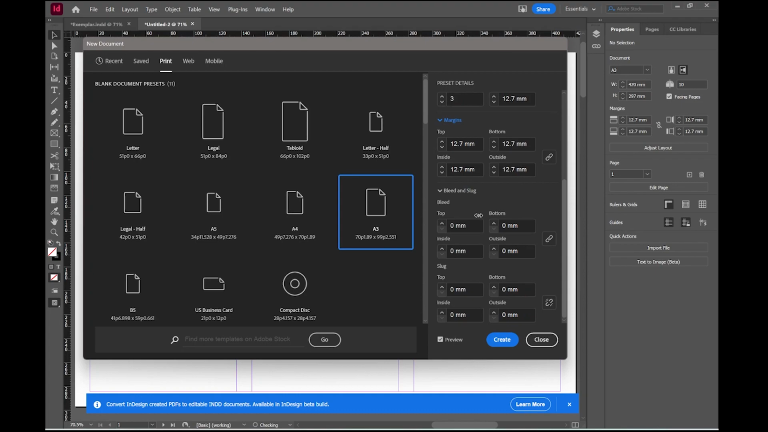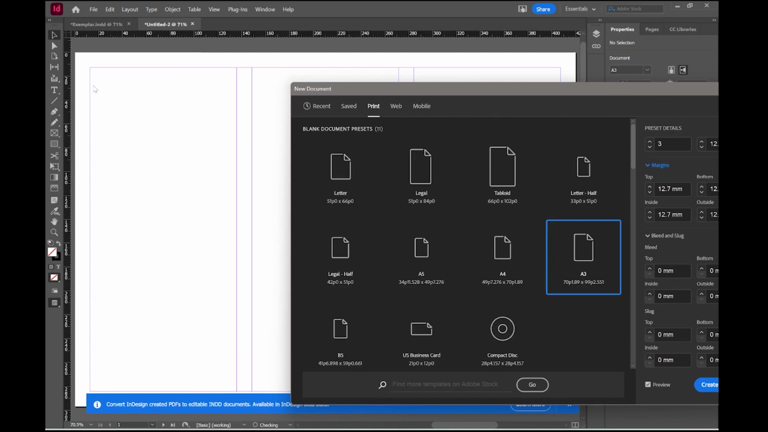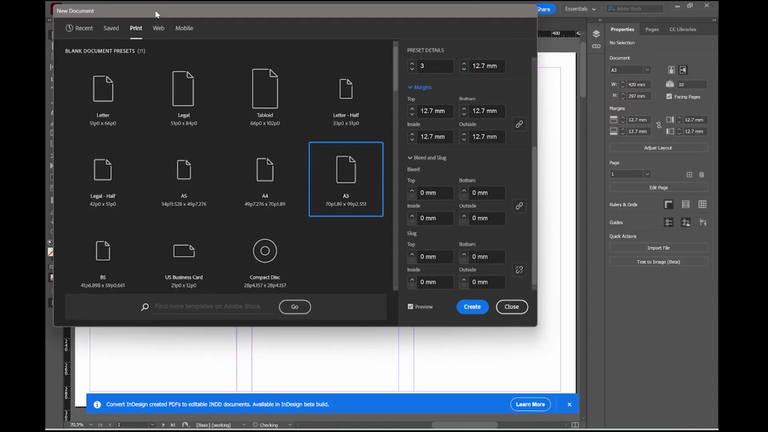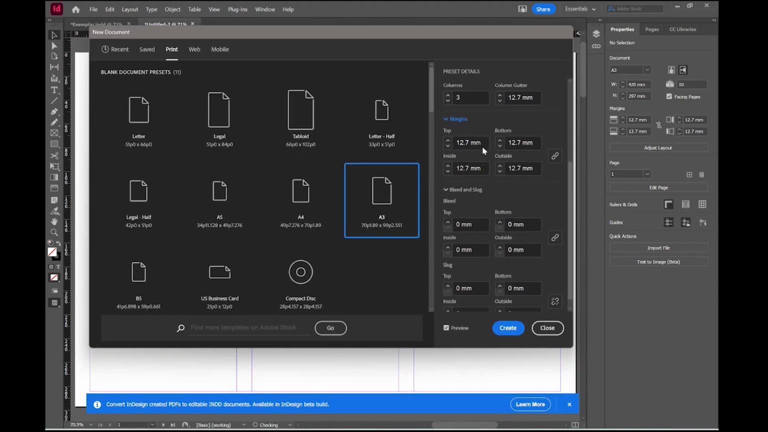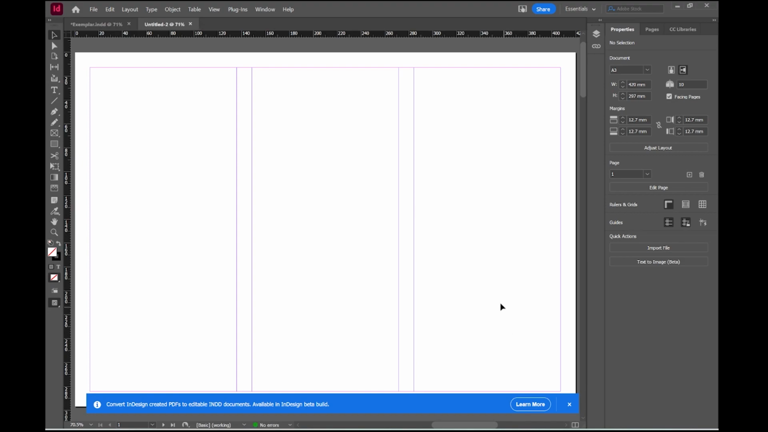You can also play around with the bleed. I'm not going to, but feel free to do that if you are printing this off and you want to have space between the edges as a contingency, which is what bleed is. If you click on preview, which I've already selected here, you can actually see this document I'm about to create on your screen. So it's got the 3 columns, it's got the gutters, and yeah, it's A3. And I go create. Okay.